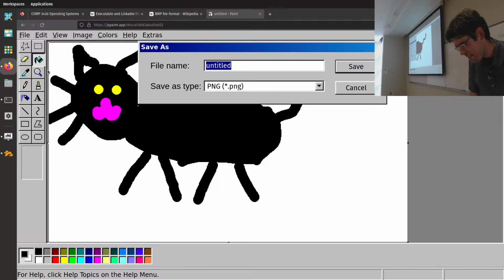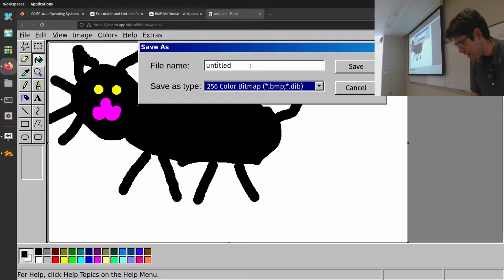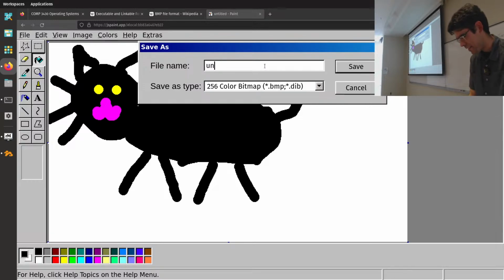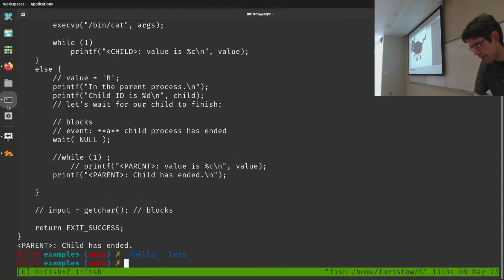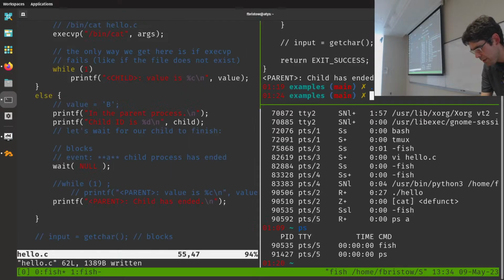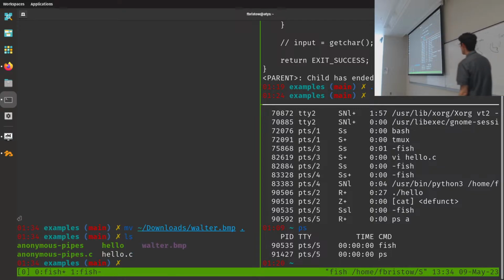I'm going to save this. I'm going to save it as a bitmap file. I'm going to leave this as walter.bmp. This is going to pop into my downloads folder. And so I'm going to move it into the directory that we're starting with. So I'm going to quit this program. I'm going to move downloads walter.bmp here. So it's there in my current directory. I'm going to start writing a program to start reading this.